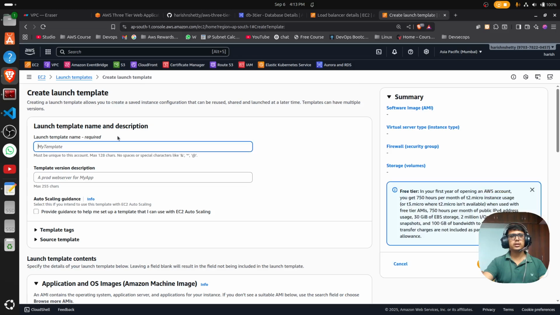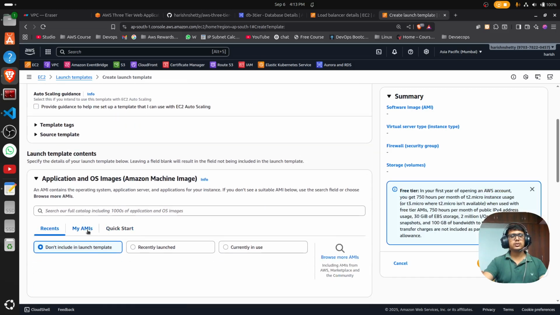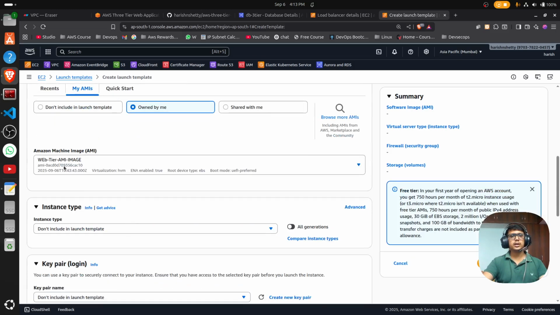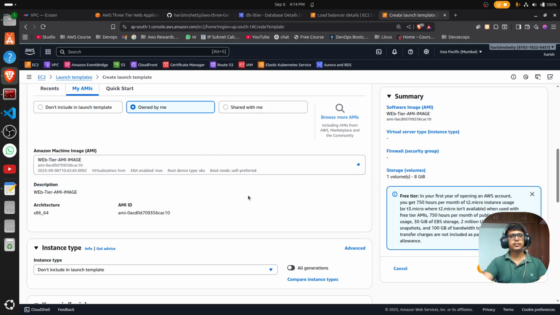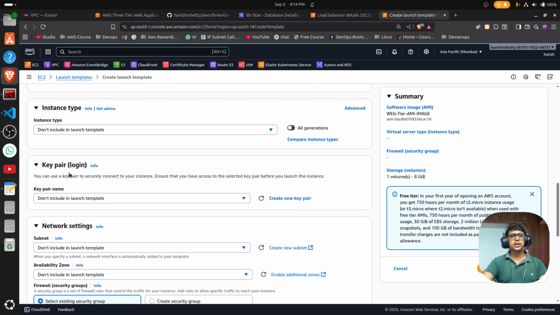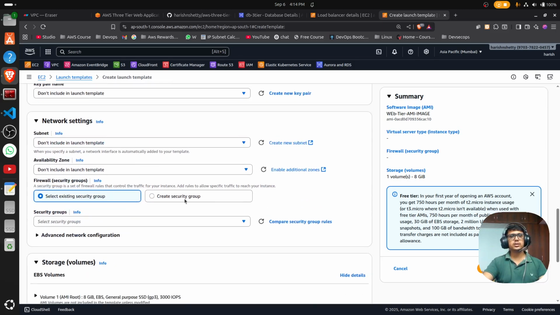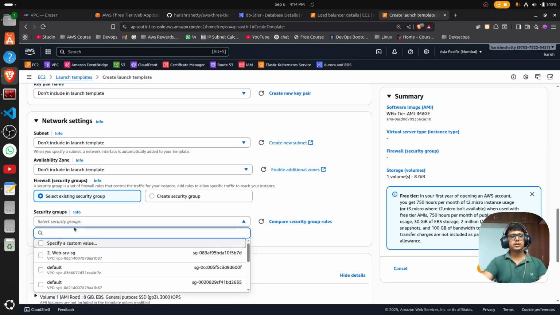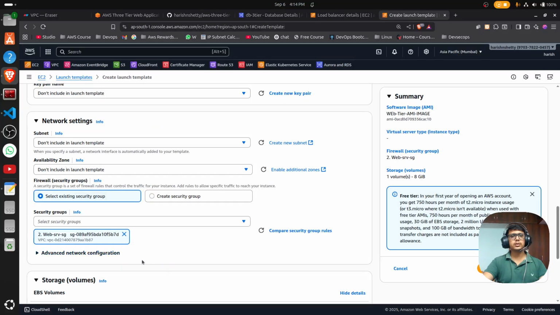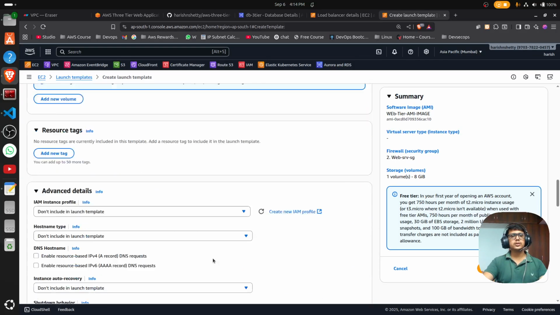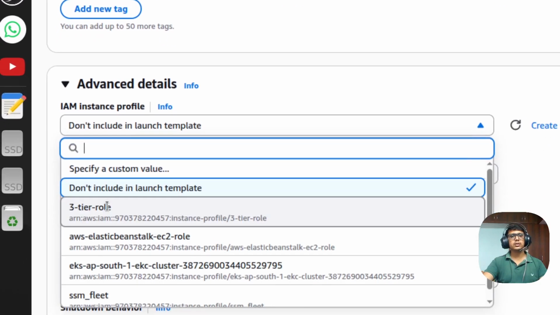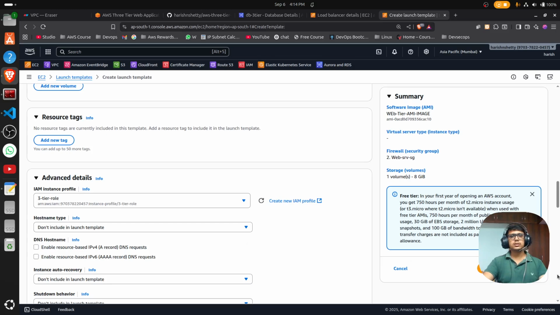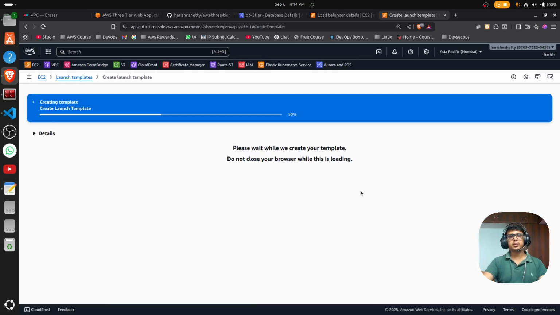Click on the launch template, app tier LT. Now select my AMI, select the web tier, not the app tier. Now don't select any instance, key pair, network, all those things. Select existing one, web, this option 2, web server security group, and in the advanced instance profile select the 3-tier role. Done. Click on create launch template.